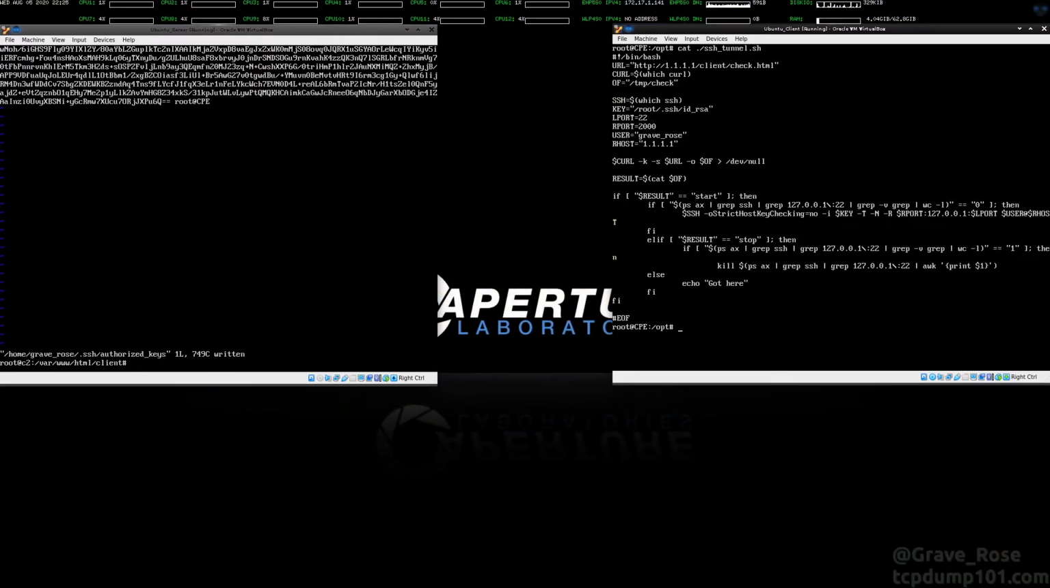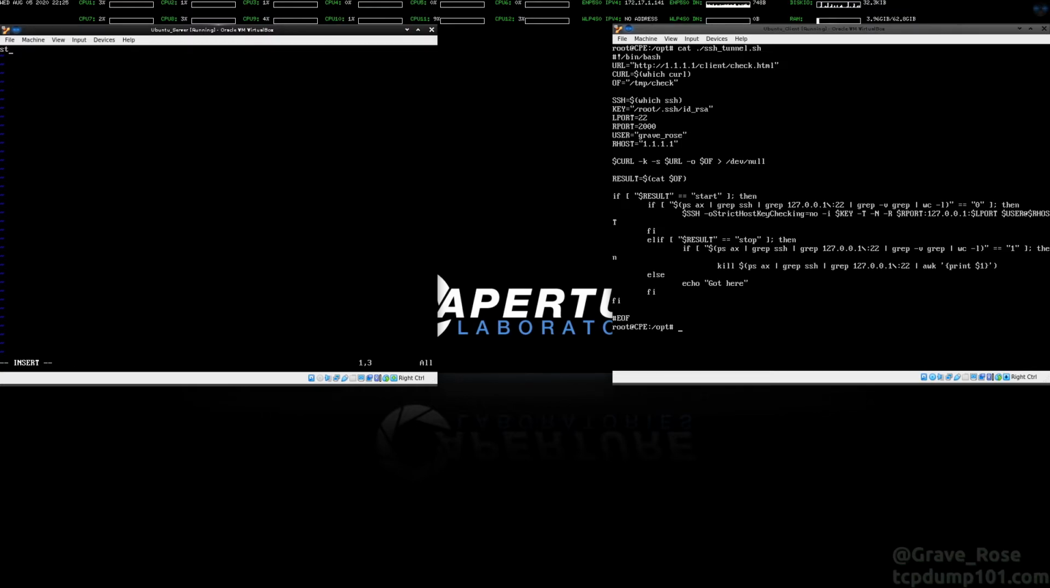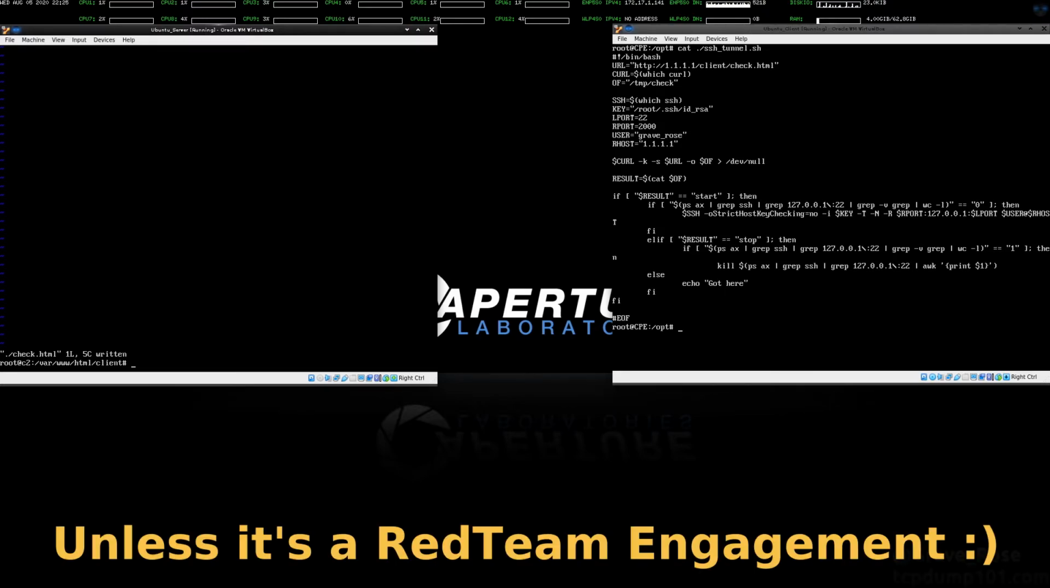So speaking of which, let's take a look over on the C2 server, and if we cat check.html, you can see it says start. What we're going to do first is edit that so that it says stop. And when you set this up for deployment, you want to make sure that it says stop to begin with, because you don't want shells automatically popping up.